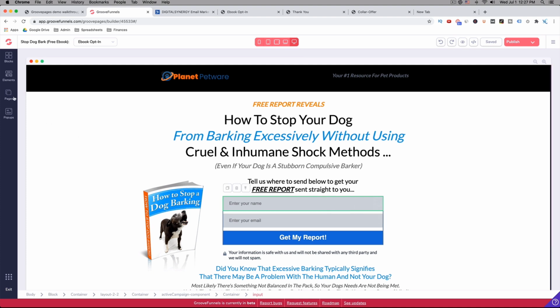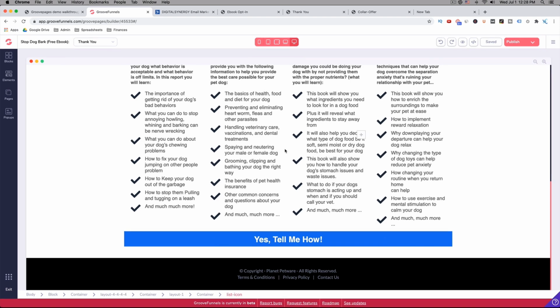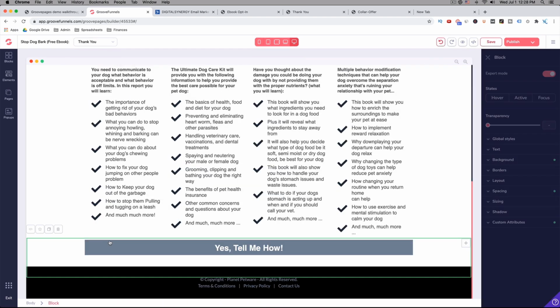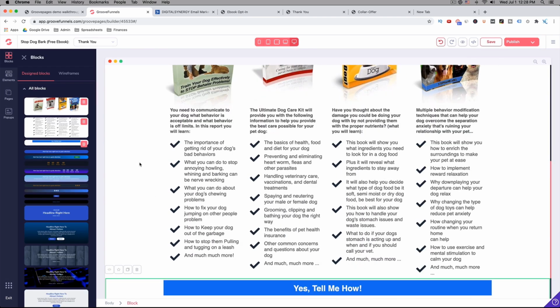I'm going to show you about pages in a moment, but from the drop down I already have these pages selected, and I'm going to go to the thank you page that we're working on right now, and select this section, this block, right? And I want to hit this favorite, and then it's going to ask you if you want to put it in any particular category. For now, I'm not putting it in any category. I just want to save it. I hit save, and then you can see under the design blocks that it's added there.